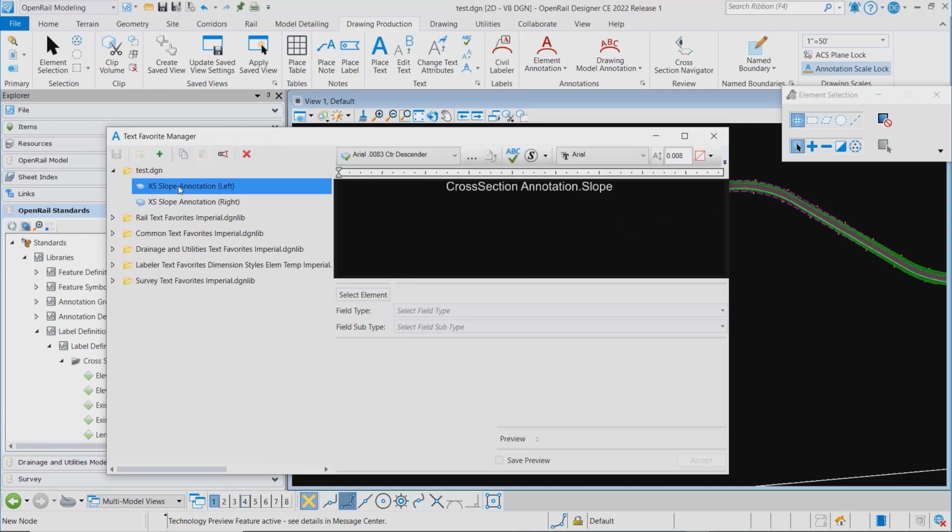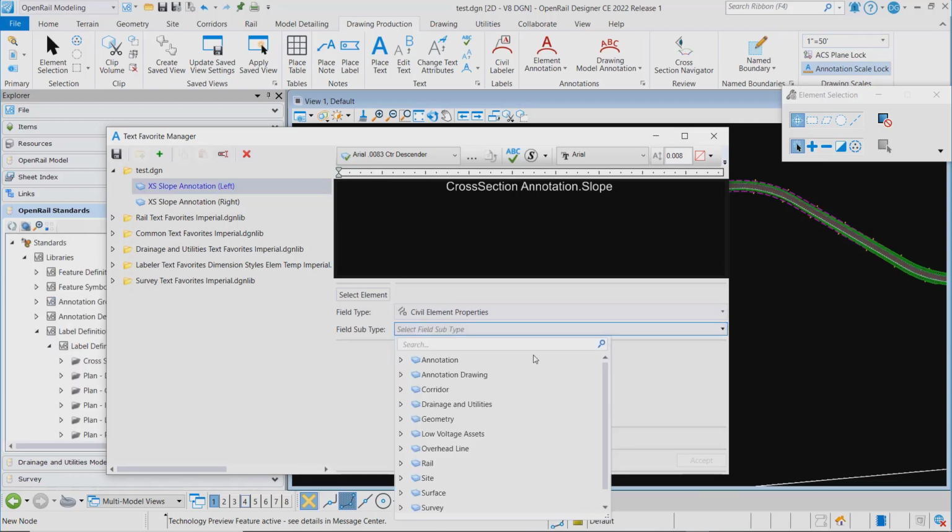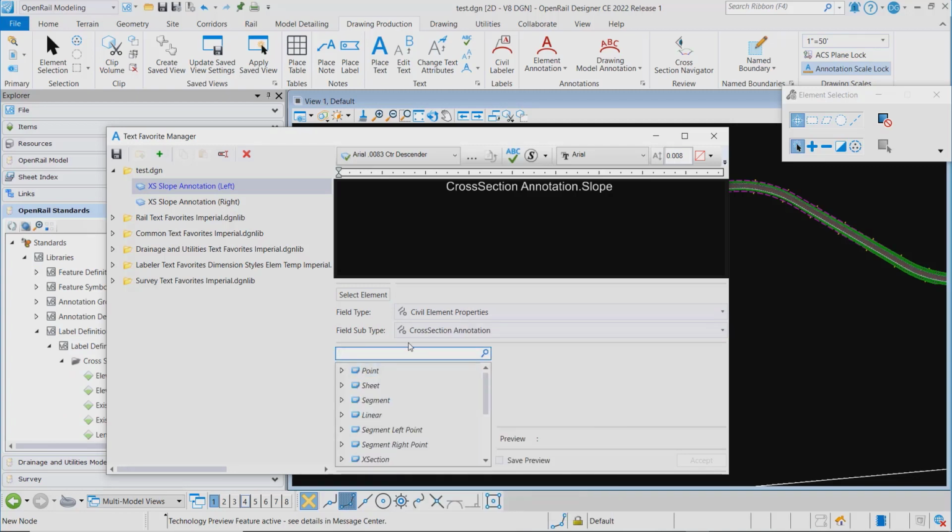So here in the file, you can see right now we're just annotating the slope. So I'm going to come down here under Civil Element Properties. I'm going to go under Annotation, Cross-Section Annotation. I'm going to look for Segment. And you can see here that we've got a slope length. We've renamed length to slope length, and we've added a new one called horizontal.